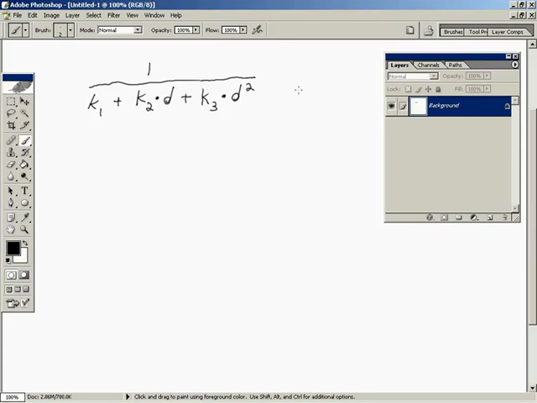So first thing I'd like to do is let's create a little legend over here. So K1 is going to be our constant attenuation, right. K2 is going to be linear, so our linear attenuation. And then finally K3 is going to be quadratic. And remember, D is just the distance from whichever vertex we're currently calculating to the light. That's right. So, yeah, exactly.